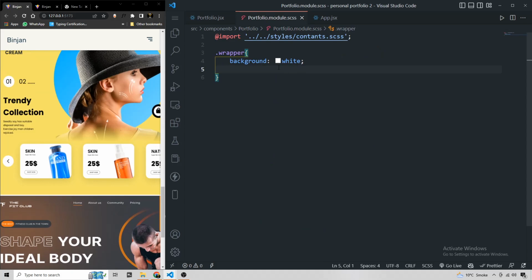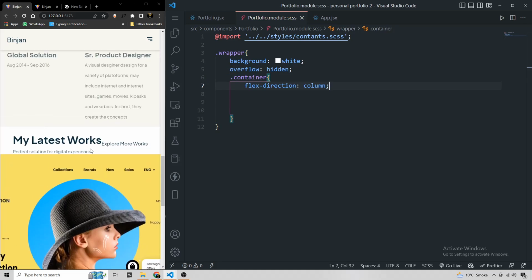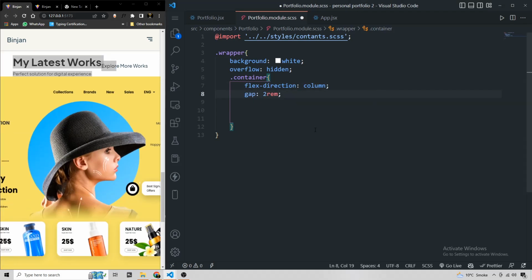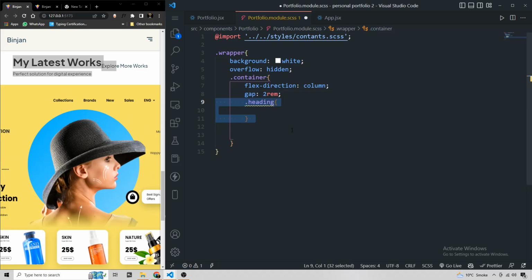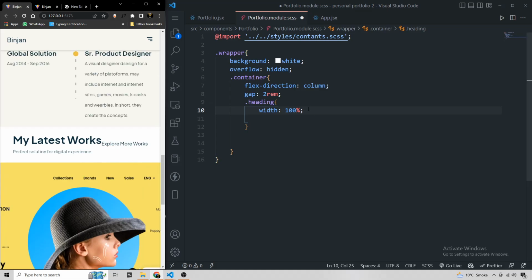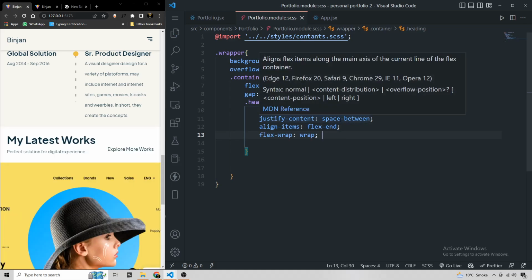Okay. After giving background white, I am adding overflow hidden, with the container having direction column. Let's save this. Okay, now you can see at least all the things are appearing inside the portfolio section. After this, I am giving the gap between them of 2 rem with the heading. Inside the heading, I am giving a width of 100% and then a justify content of space between. Let's save this, and here we have the distance between them because now they are moved towards the relative corners, making them align items flex and with the flex wrap, so they should be responsive.